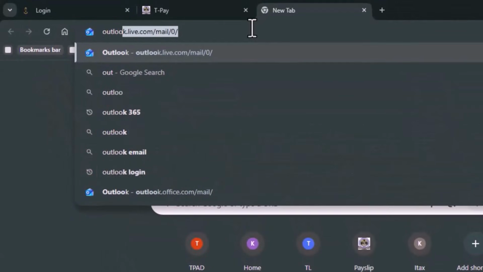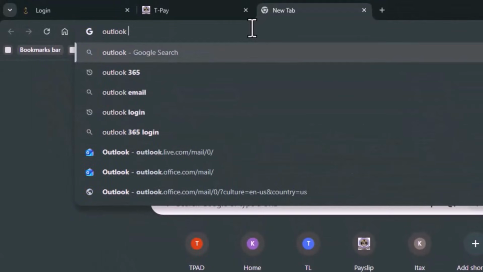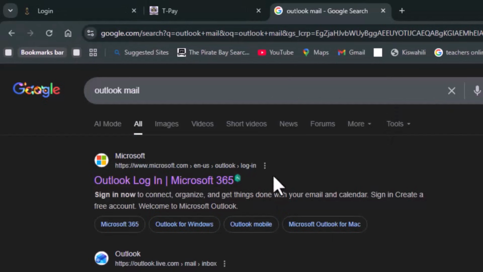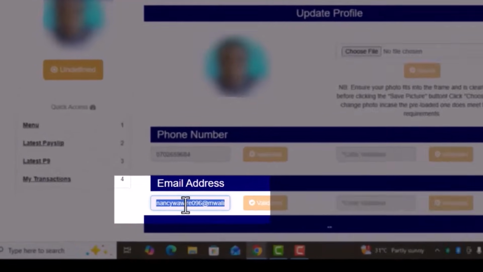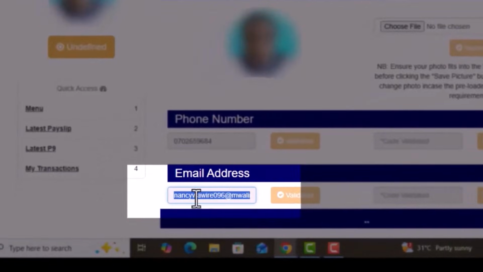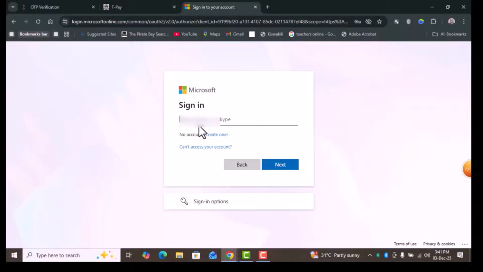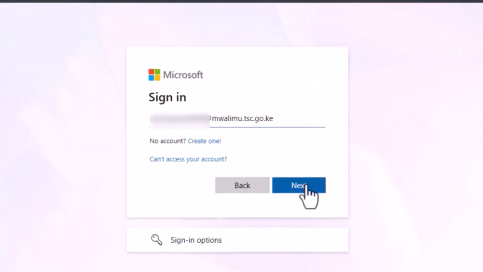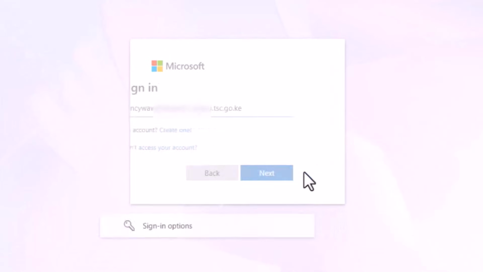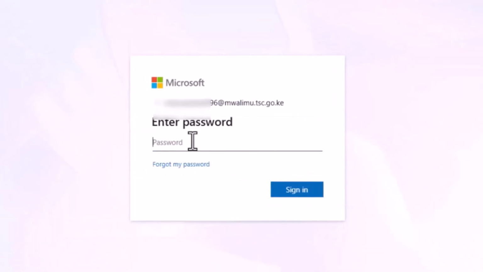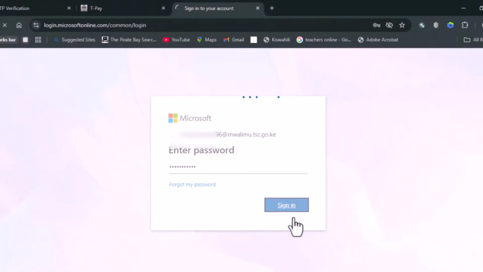Step 3. Opening Outlook email. Open another tab on your browser and search Outlook Mail or Microsoft Outlook. Click to open. Click to sign in. Now go back on your TPay page and copy your Mwalimu address. Now this is my bonus tip, you cannot use your Google Mail or Yahoo to sign in. It's the Mwalimu email provided by TSC.